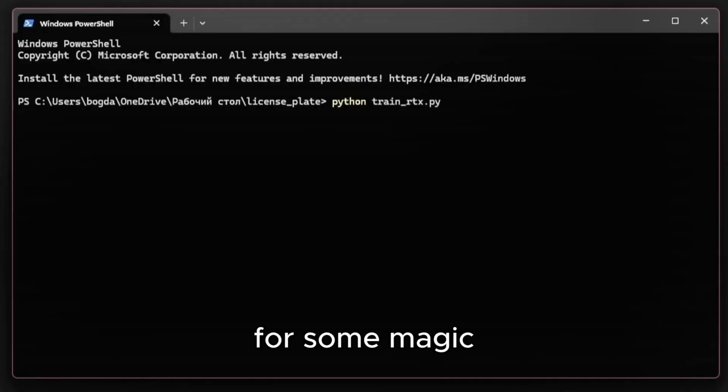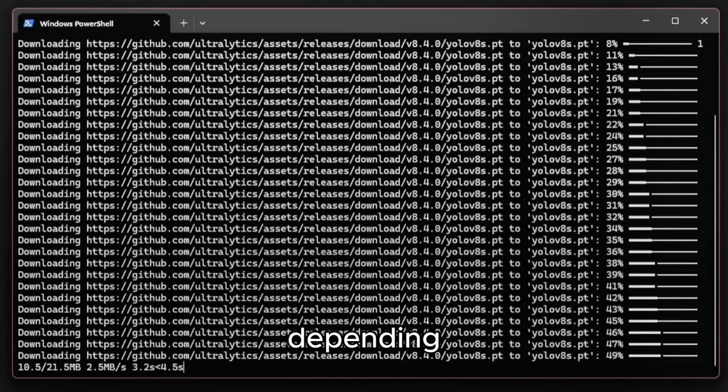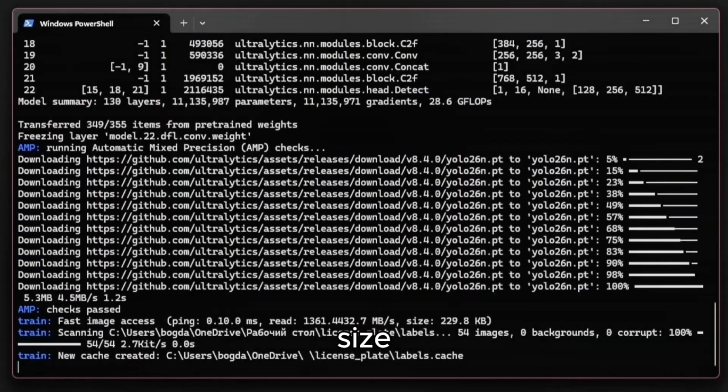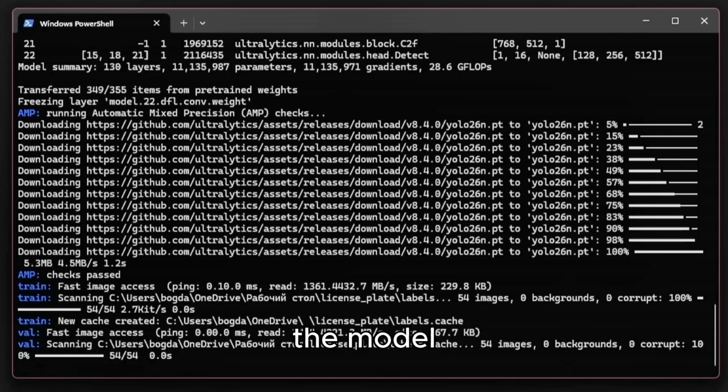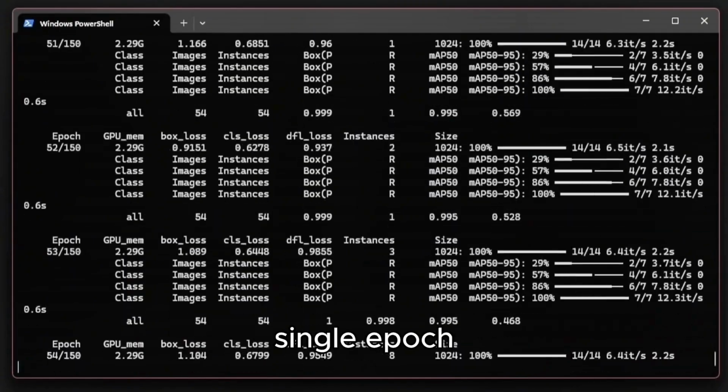Time for some magic. We open the terminal right in the project folder, enter the command to run the script, and start the training. The process has started. Depending on your GPU's power and the dataset size, this might take some time. The model analyzes the images, adjusts its weights, and gets smarter with every single epoch.